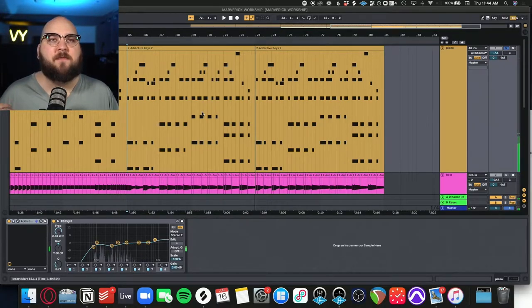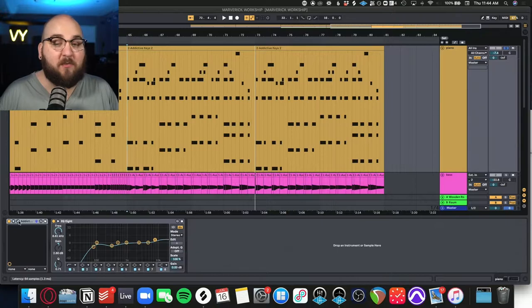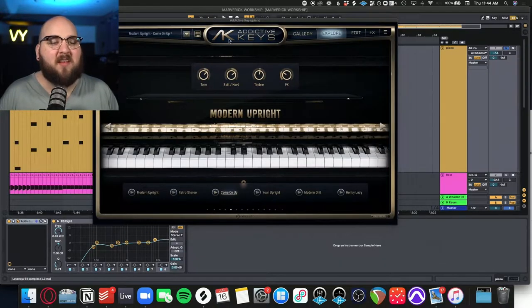I just wanted to replicate the feeling of being a piano player with like a live band setting, because I've played in a lot of worship teams and I know that the feeling of building off of the band and with the band is really important. For this piano sound, I'm just using this Addictive Keys preset. I'm using a modern upright on the Come On Up preset.